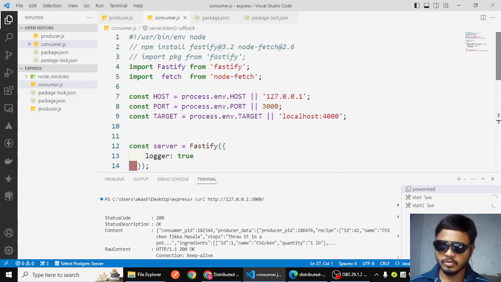I have written two microservices that communicate with each other, the simplest microservices that we can have. We will try to learn how to create microservices and how they should communicate with each other. I have created two microservices. One is producer, the other is consumer.